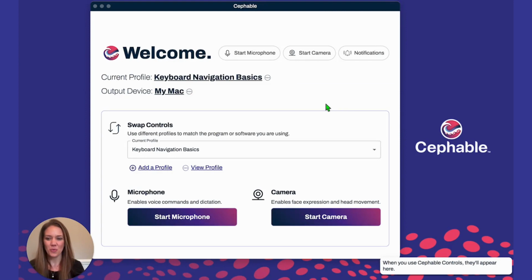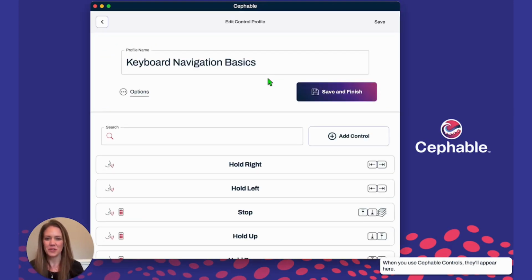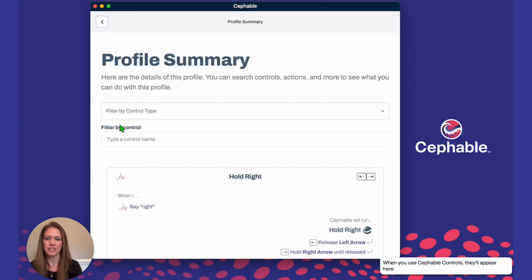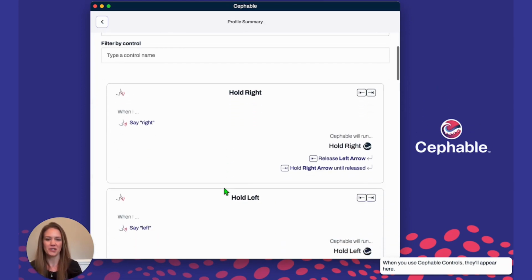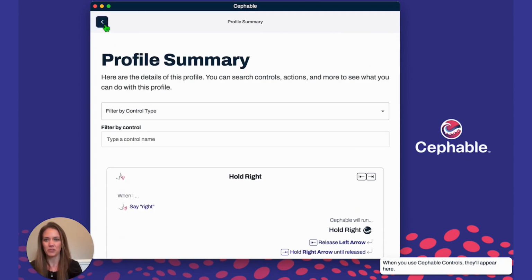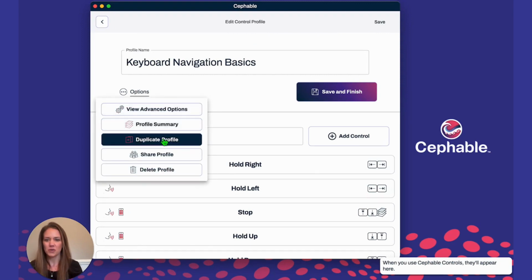So let's go one more level into learning about profiles. So click again on the three dots and you're going to see another option here called options. And these are additional options for this profile. So in here, you're going to have advanced options. You're going to be able to have a profile summary for you visual learners to really get a snapshot of what is currently in that profile. You can also duplicate a profile if you'd like to create a similar profile but maintain this profile and then add new controls to it.